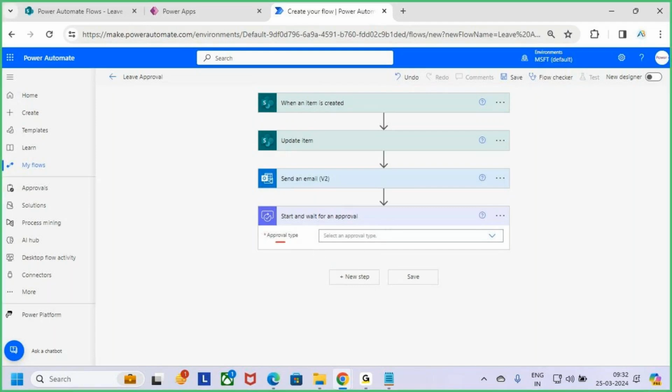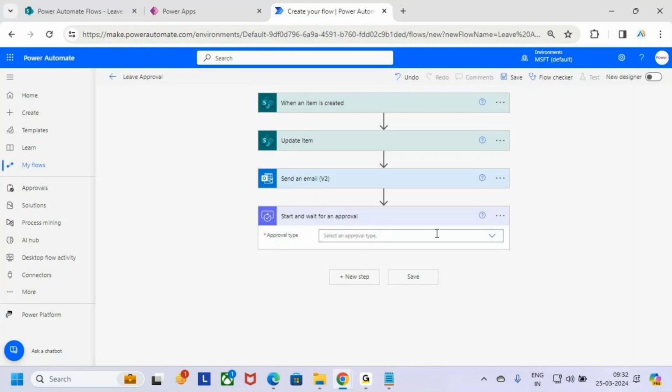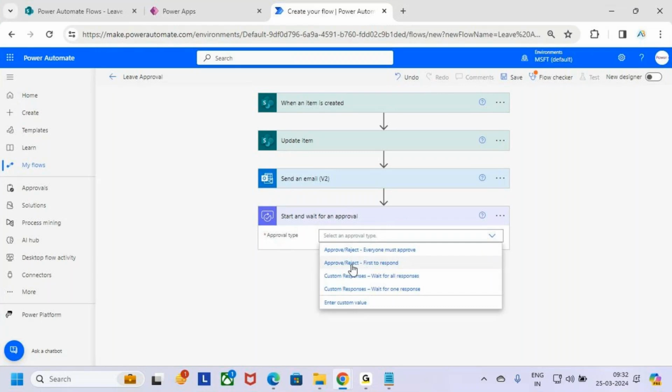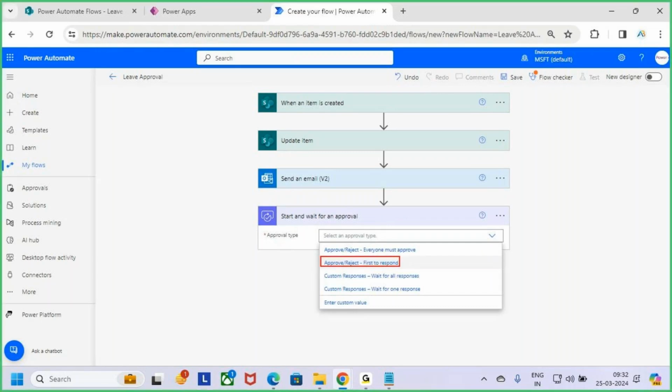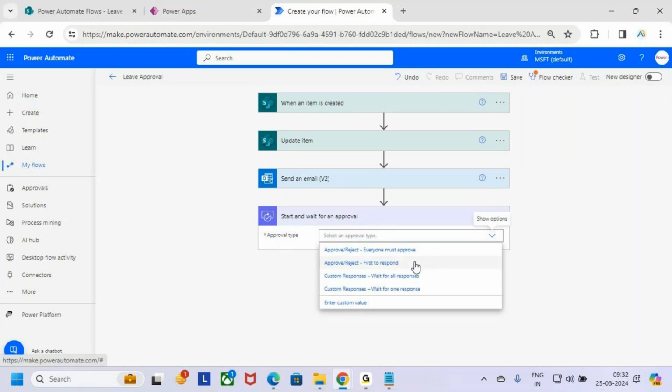Now let me go and select the approval type here, guys. We have different approval types here. So let me select the approval type as first to respond.